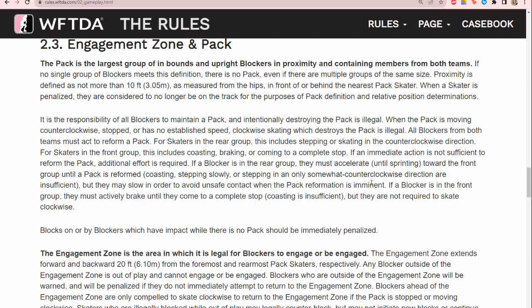So just to summarize that, if there is no pack, you must make safe, immediate, and quick action to reform the pack. If you're in the back, someone needs to quickly run up, and if you're in front, you must slow or stop to allow them to catch up and reform.